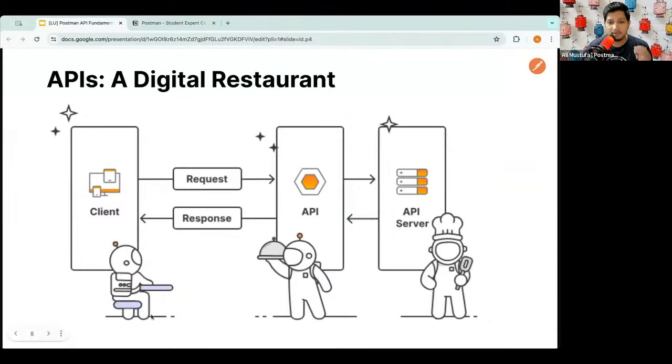give it to the waiter, and then the waiter will bring it to you. Now, if you have some complaints, what are you going to do? You are going to call the waiter, but then the waiter is not going to take that responsibility onto themselves. They'll be like, hey, I did not prepare your food. The chef did. So let's call the chef. Exactly like it works everywhere else. So it's a very simple example of a digital restaurant if you're very new to understanding APIs.